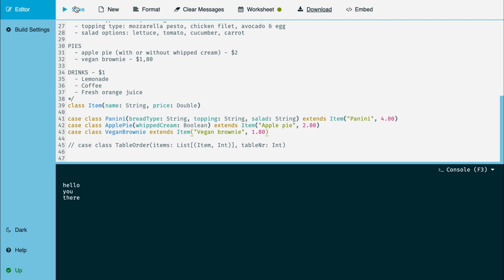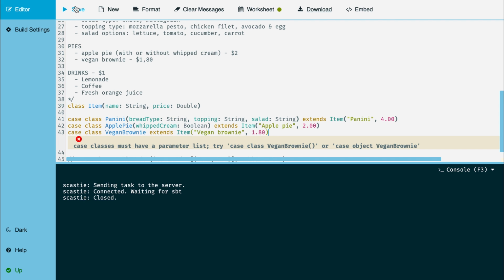Let's try to compile this. And now we get an error. Case classes must have parameter list. Try case class vegan brownie with an empty parameter list or case object vegan brownie. So we don't need any parameters here, so that's why I left it empty, right? According to the message in the error, we have two options. Either we put the parentheses like this, or we make it a case object.